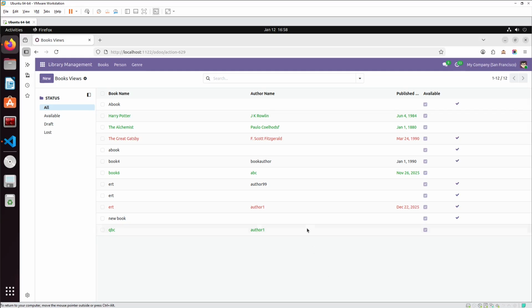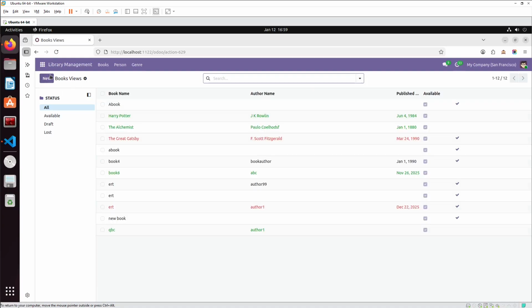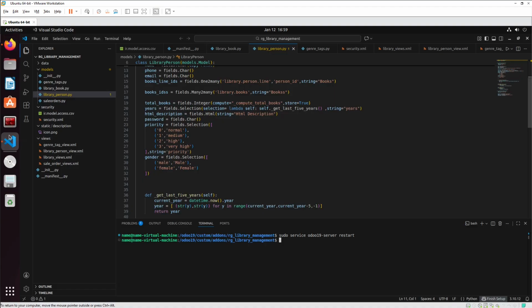So currently I am in my library management module. In this module, there is a button here. On clicking on it, I simply create a new record. So what if I don't want to show this particular new button? In order to do that, all you need to do is go to the code.